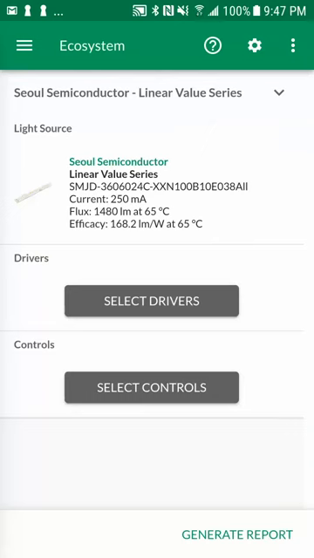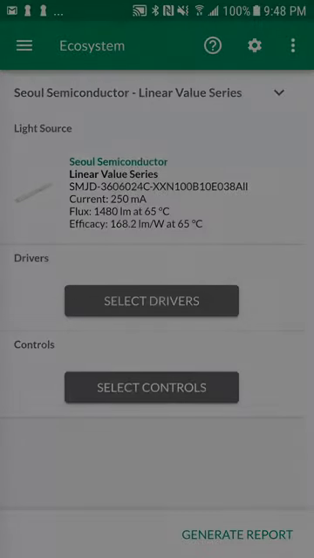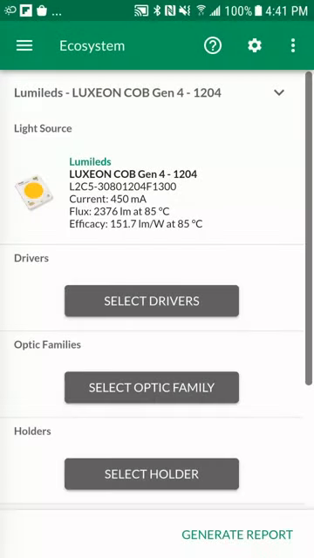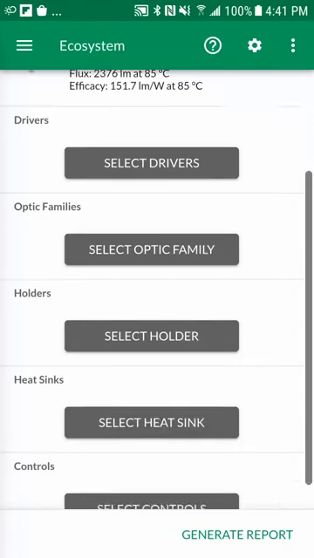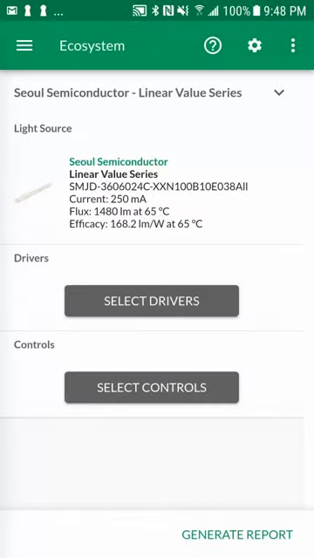In the ecosystem screen, for each selected light source, you can assign system solution components. The type of displayed system solutions will vary based on the selected application and light sources. As an example, for a downlight application with COB light sources, the ecosystem screen will also display applicable optics, COB holders, and heatsink options. For the value troffer design, let's select LED drivers by tapping on the Select Drivers button.